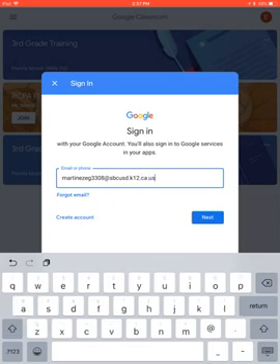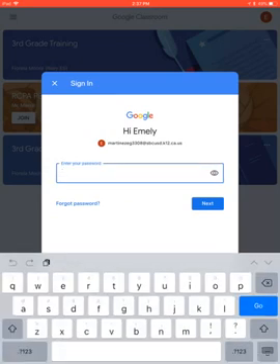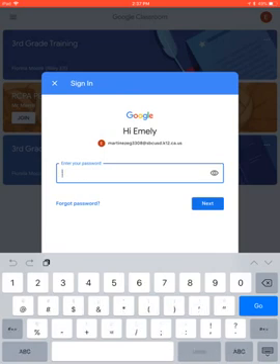At SBCUSD.K12.ca.us. So when you click next and you entered it right, it's going to ask you for the password. That is how you know you did it correctly. So then you're going to type in your password, which is, you're going to click the 123 number on the keyboard, and you're going to type in 00 and your lunch number.